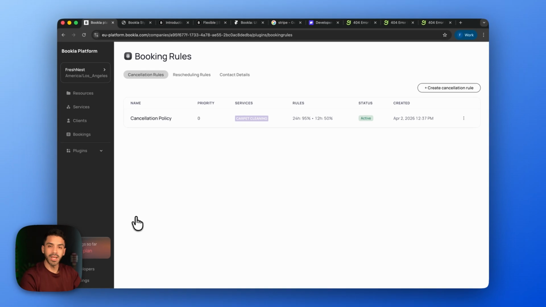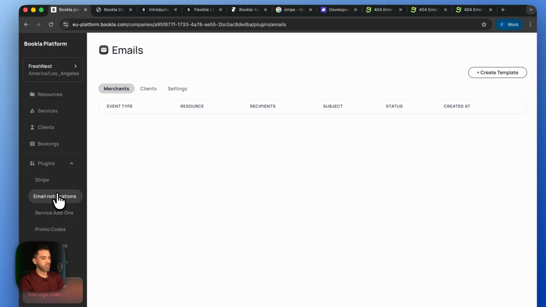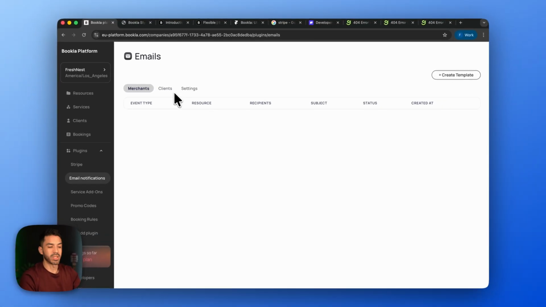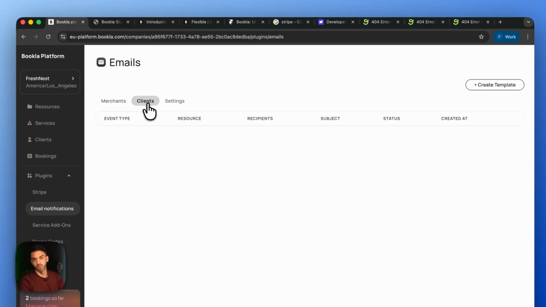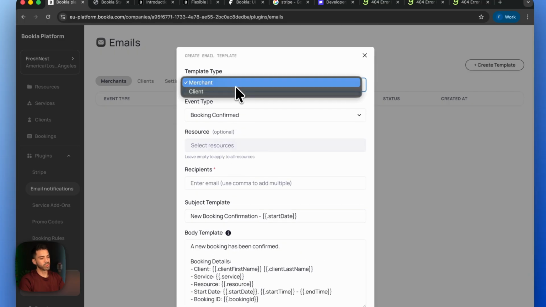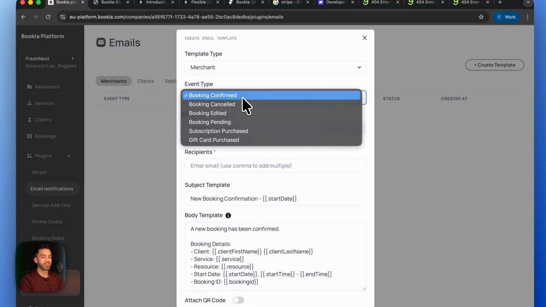Let's go ahead and take care of the notifications. Let's create a basic set of notifications. For that, we're gonna go to email notifications plugin, and then we can create a template for merchant and customer. Let's create one for the merchant first. Here we can choose between merchant and client. So this is the first step we need to take. For now it is merchant.